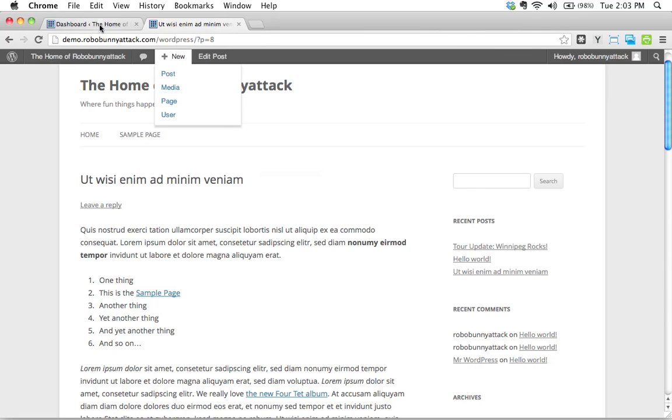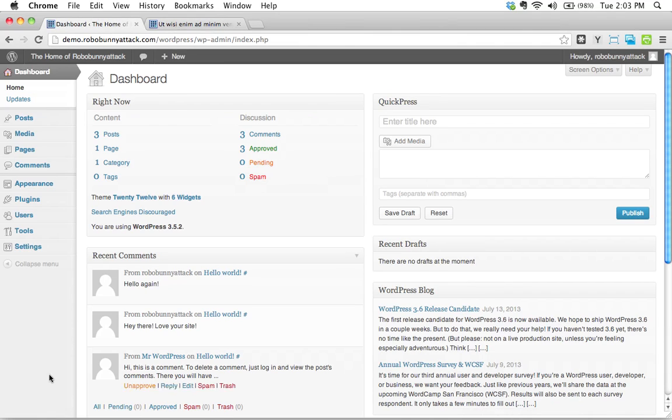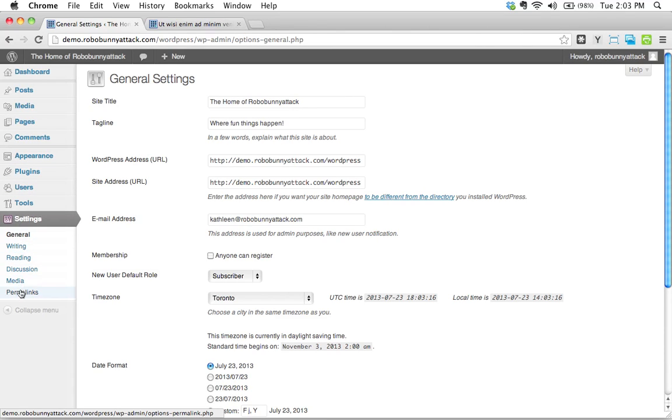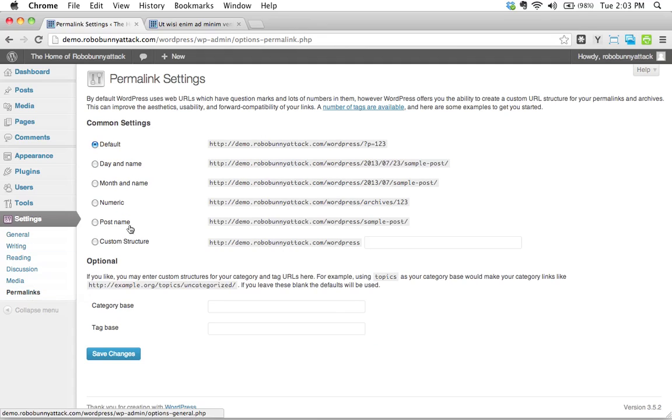So how do you go about doing this? It's really simple. This is something that affects your entire site. It's a site setting, so we go to the settings page, and in particular, we're going to go down here and click on permalinks. And this is where we actually have several choices. You can create a custom structure, or there's several common settings that are already created for you.